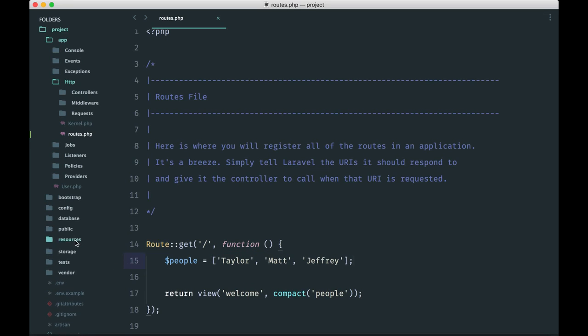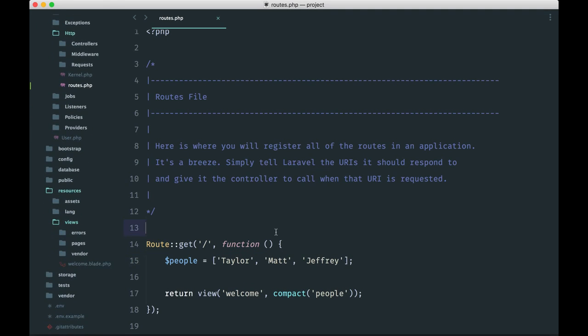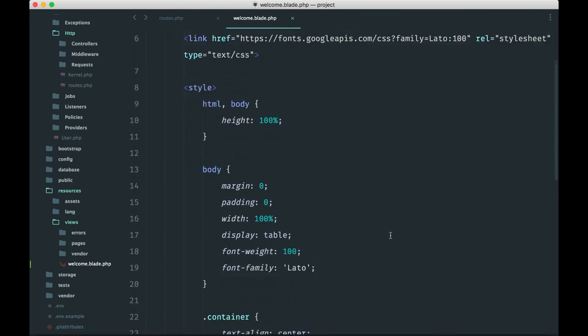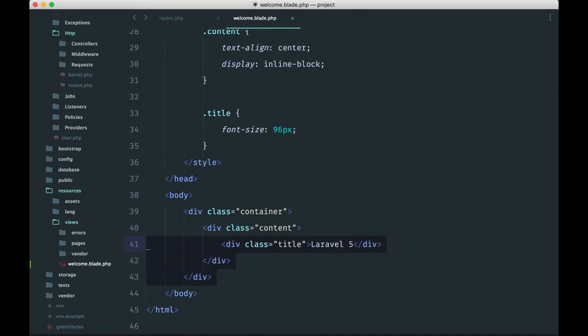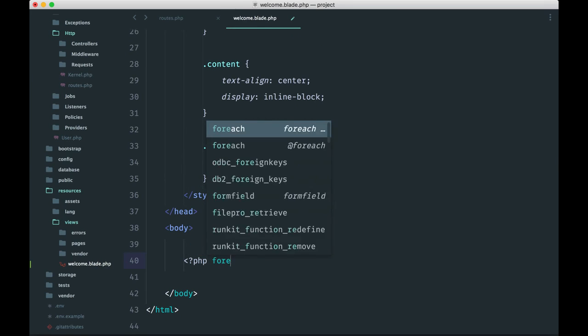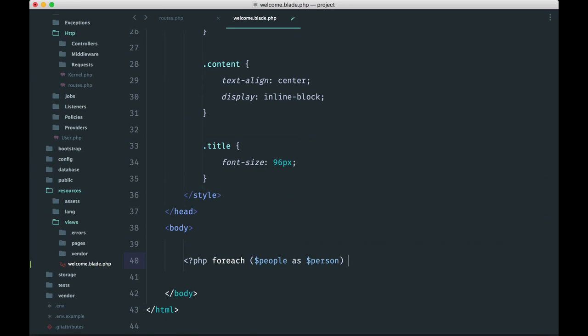So now we can go to resources, views, welcome, or once again, Command-P, welcome.blade. Much faster. Now, if we scroll down, let's filter through and display those people. First, we'll tackle this with vanilla PHP, the basic standard way, and then I'll show you how to use Laravel's templating engine called Blade to tackle this. So if you come from the WordPress world, you might do something like this. Foreach people as person, and, we've done this thousands of times, right? And then maybe here, we'll echo out the person's name, like so.